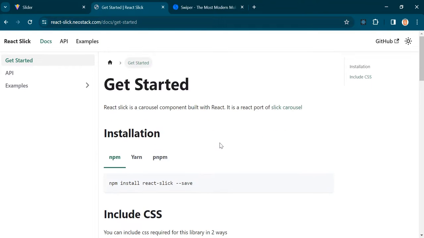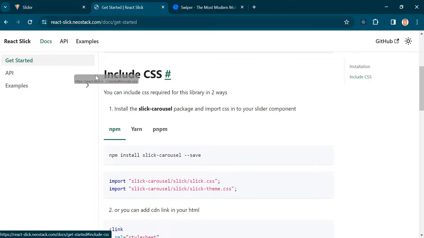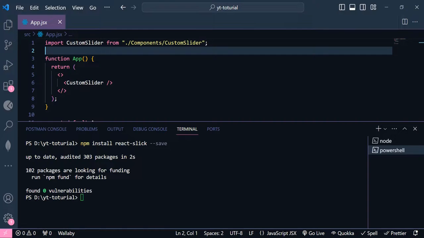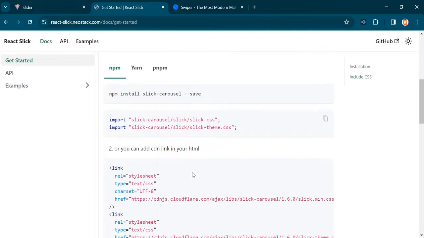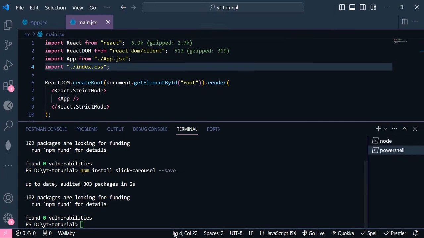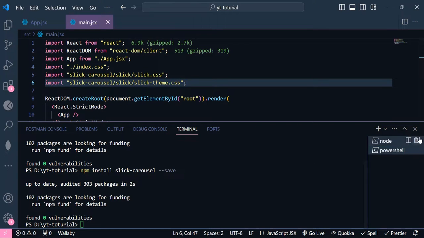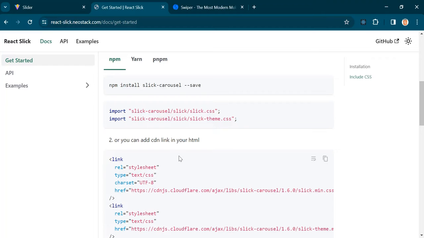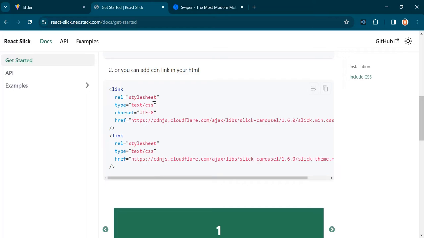Now we need to add the CSS part of this slider. So we need to install this select carousel. I'm going to copy this and install it inside my application. And finally, we need to copy these two lines of code and add them inside this main.jsx. And if you want, you can add this CDN link instead of installing the select carousel.